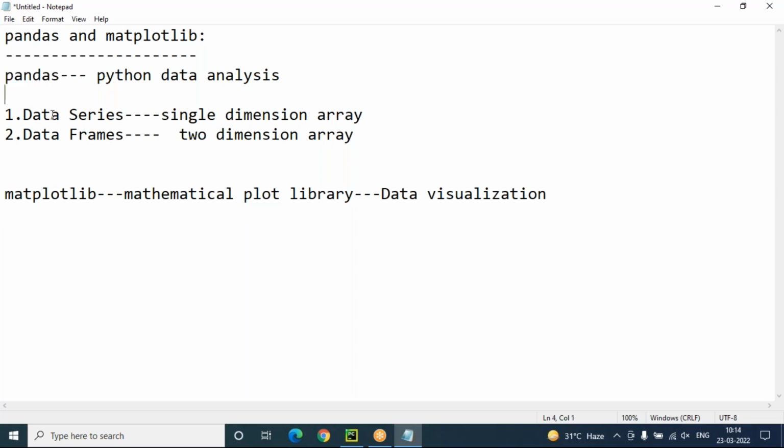Okay, using pandas, we will do two things in the analysis part: data series and data frames. Data series means data can be represented in single dimension array format. Data frames means data can be represented in two dimension array format. Matplotlib means mathematical plot library, which we use for data visualization.